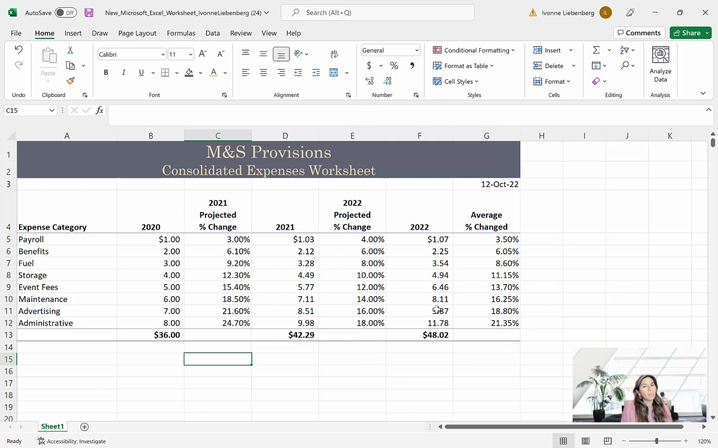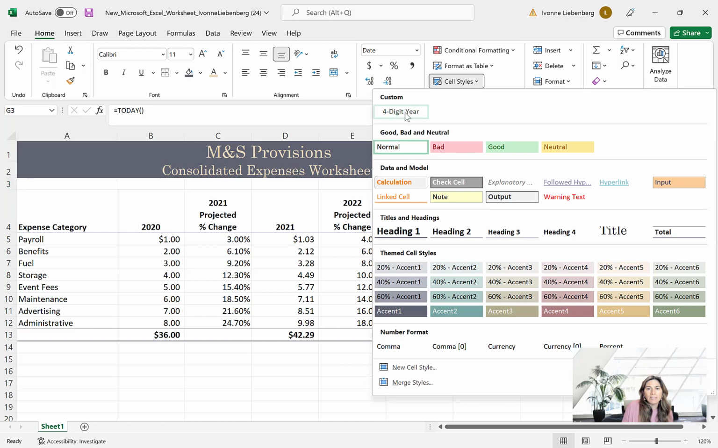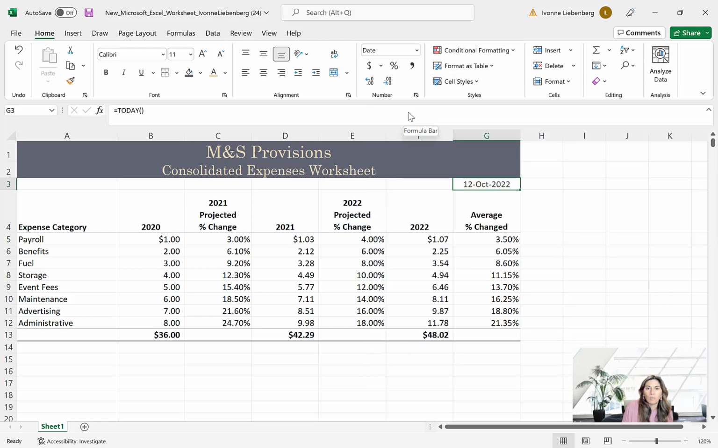So now let's go ahead and apply it. Right, we want to apply it to cell G3. So click on cell G3, and that's our TODAY function. And we're going to press the cell styles button in the styles group. And now, as you can see at the very top, we have that custom cell style that we just created called the 4-digit year. So click on it and it will apply it. So as you can see, our date now is in the format DD-MMM-YYYY, right? 2 digits for the date, 3 letters for the month, and then 4 digits for the year.